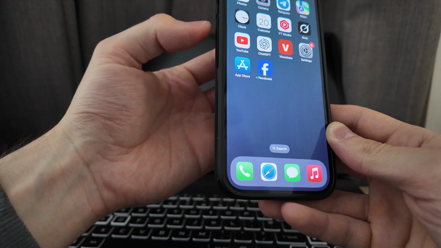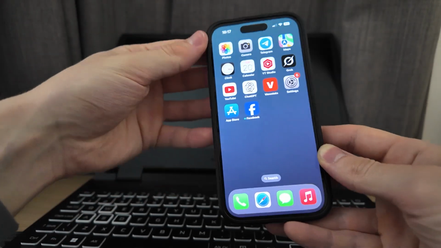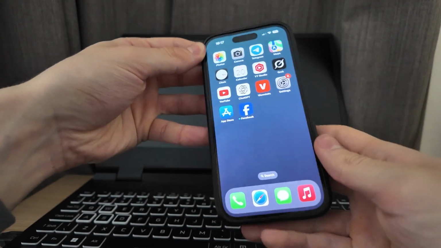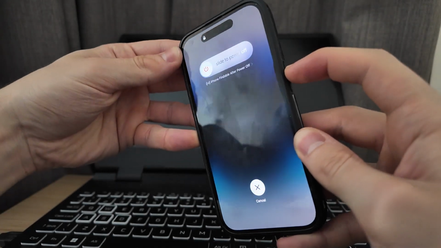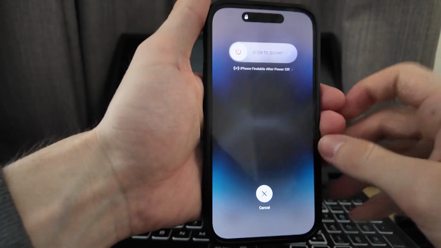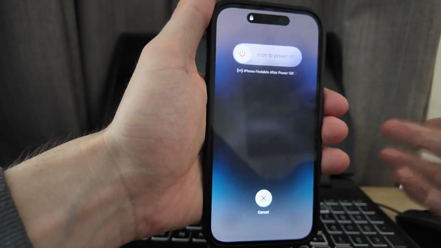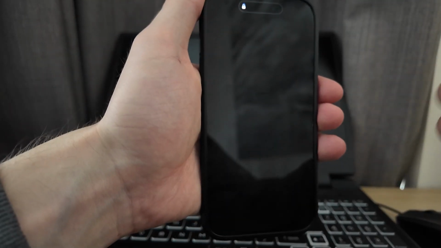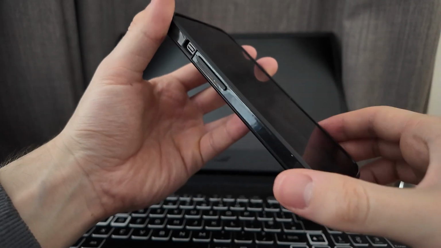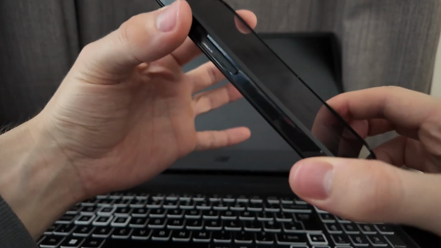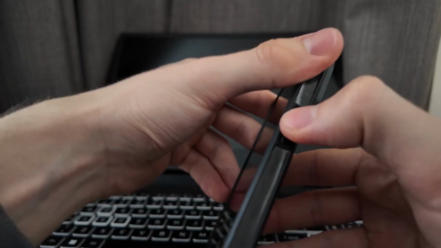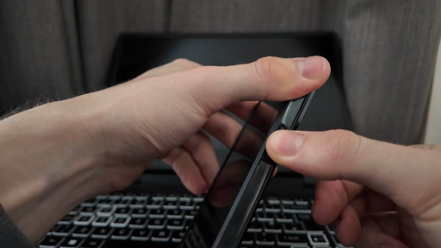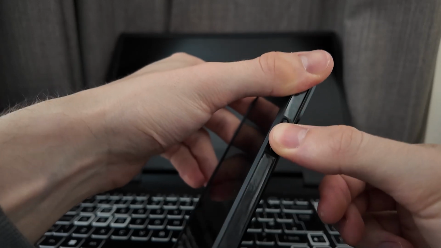You need to press the volume up button, then volume down button, and then hold the power button. Okay, so volume up, volume down, and then we're holding the power button. Okay, so now it gives us the option to slide to power off, which we need to do to proceed with it. Okay, so once done, you leave your iPhone for at least 10 seconds in this idle position to process the turning off, and then you want to switch it on and hold the power button for 5 to 10 seconds to let your iPhone turn on.